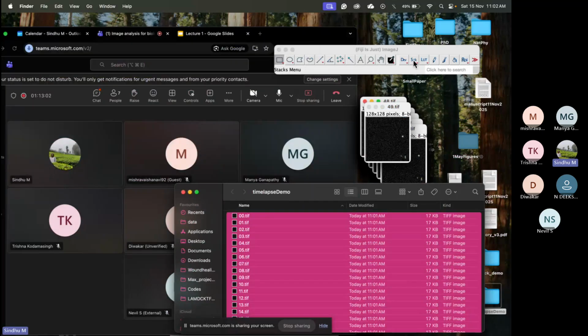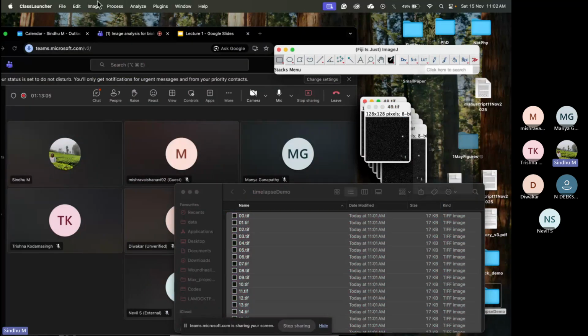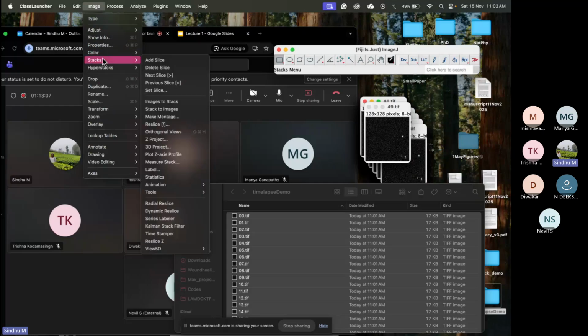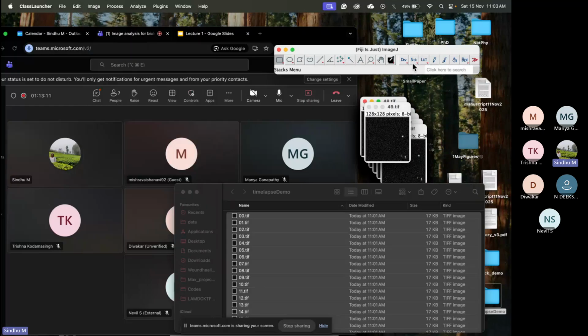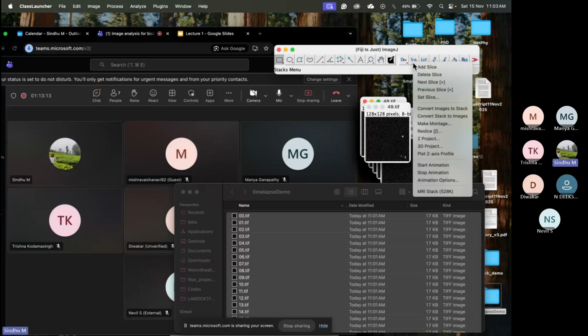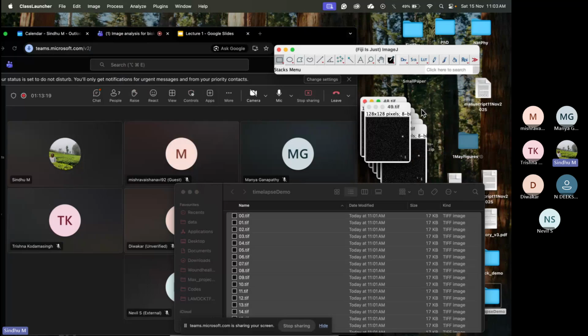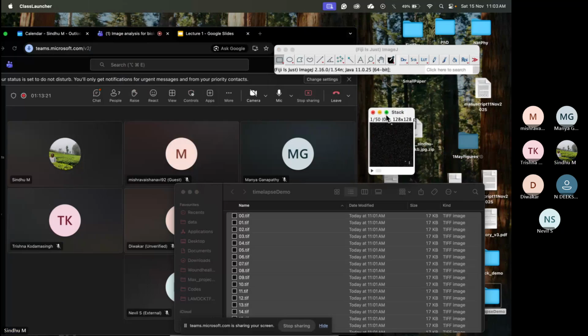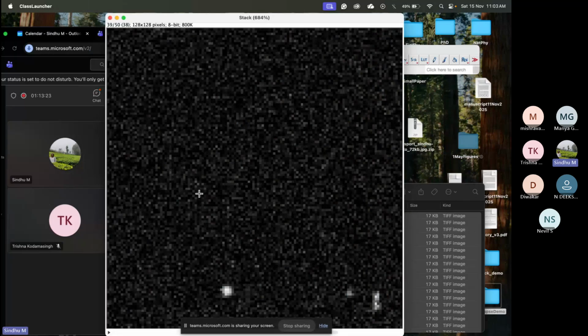So you can either go from Image and Stacks, this will have all the options, or Stacks is also present here, with just some of the important stack options. So you can just do Images to Stack, and now it has become a stack.